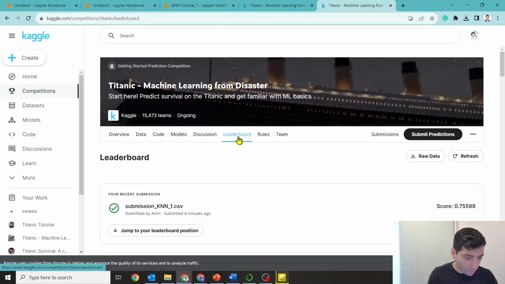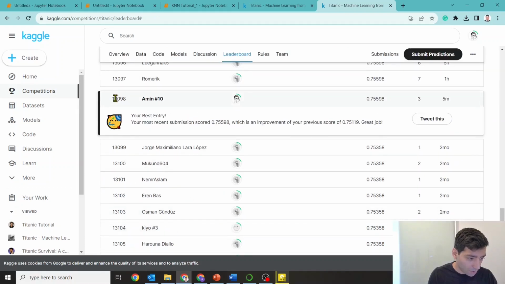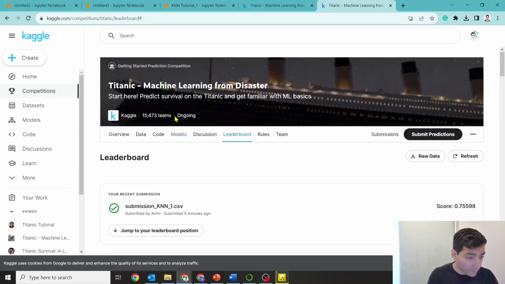So let's move to the leaderboard and jump to the leaderboard position, which is 13,000. It's not a very good rank, and the number of attendees is 15,000. So using a very simple KNN model without any modification, we're on top of lots of attendees.